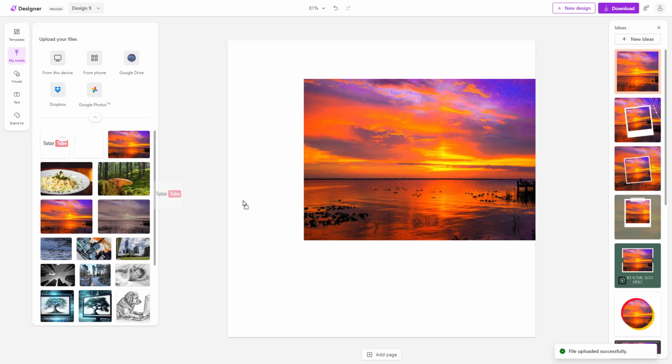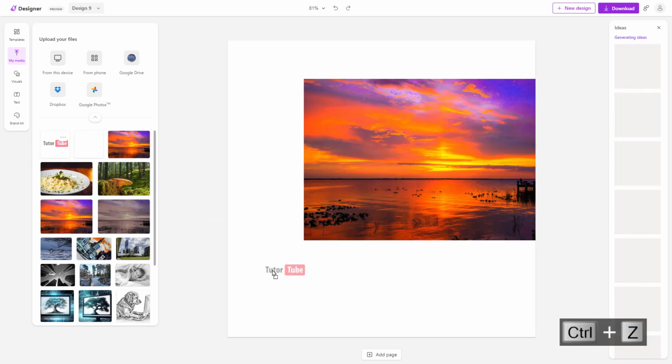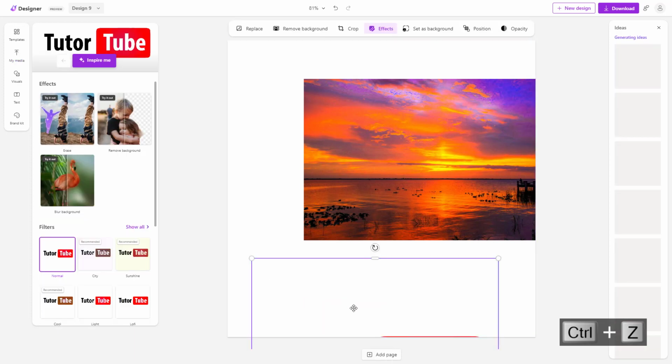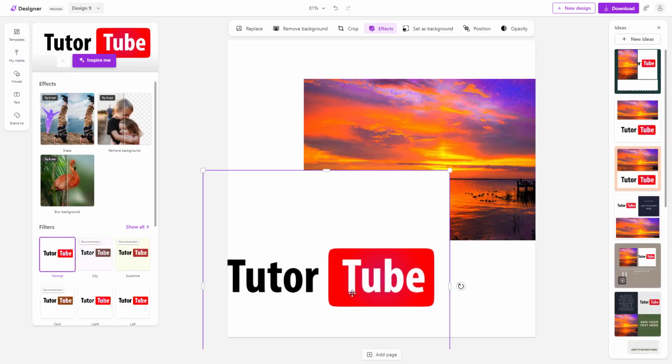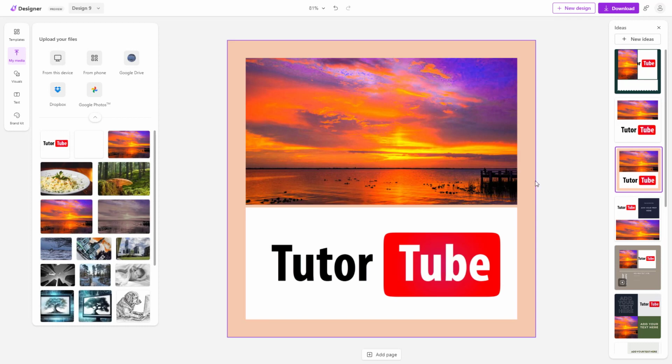And now you can bring in this file right here. Let me just press Ctrl Z and bring it down over here separately, just like this. And then this is what you have. Then you can simply utilize this to arrange the pictures as you like. So that is how you can upload your own media from your Google Drive account, by linking a Google Drive account inside of Microsoft Designer.